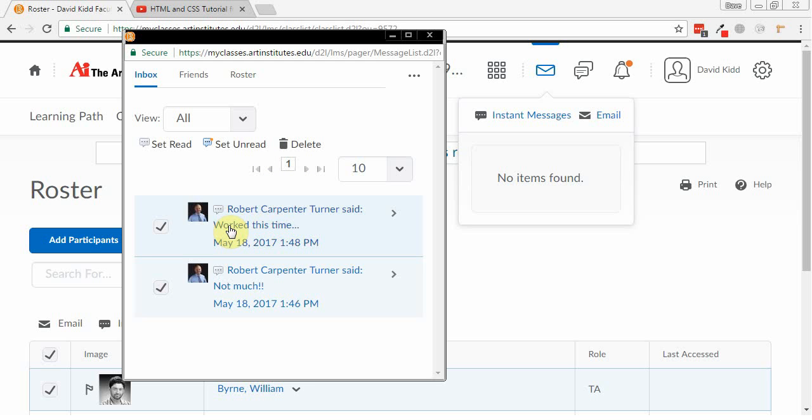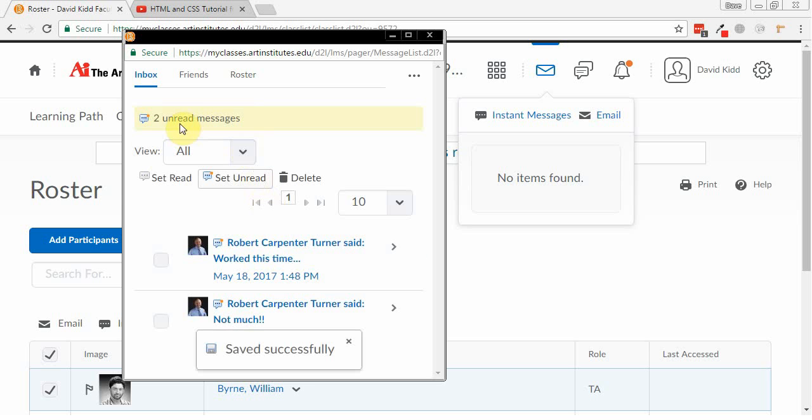And if you accidentally clicked on this and now it set it to unread, and you're like, well, I didn't read it, but I want to read it later, you can check them and do set unread, and then that'll prompt you that you have 2 messages that you need to read. Because if you do use this a lot, you're going to get a big list of different chats, and it helps you figure out which ones you've read and which you haven't. Pretty cool stuff. That's how you email, and that's how you instant message through Brightspace.